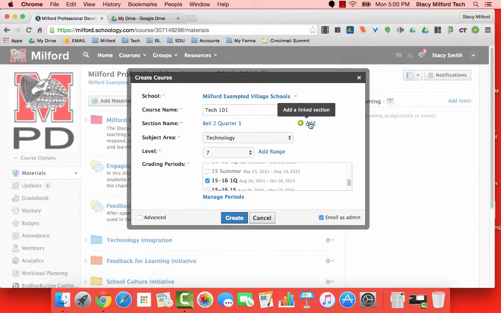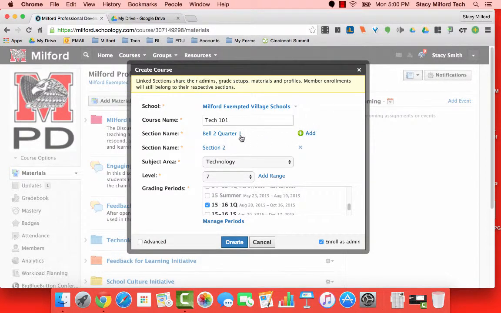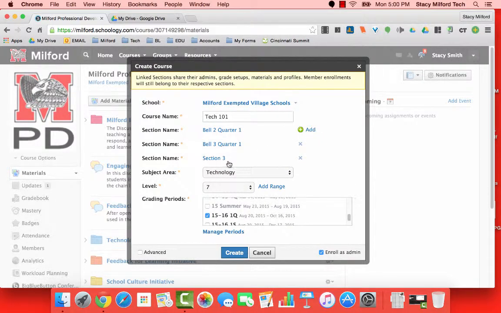And then if I want to add a linked section, this means I'm teaching the same course in maybe 3 different bells. So I can add a link section here. In section 2, I can go ahead and name it as Bell 3. And I can add another link section here, which is going to be Bell 4. Each one of these courses are going to show up in my list of courses. They're all going to be first quarter, and I can go ahead and click the button that says Create.